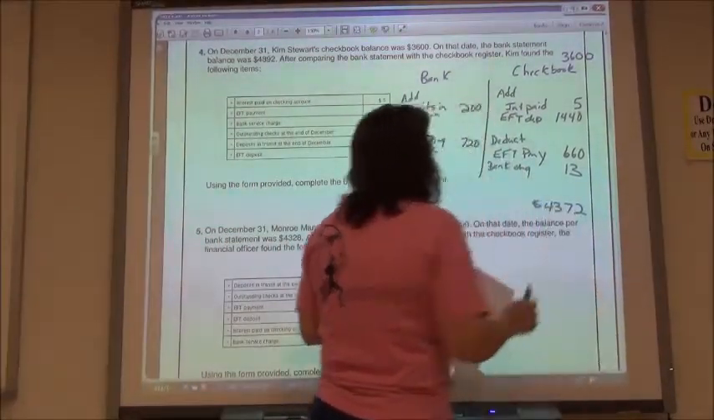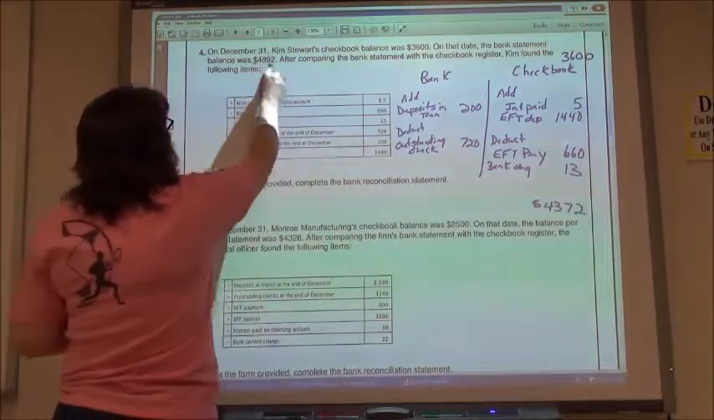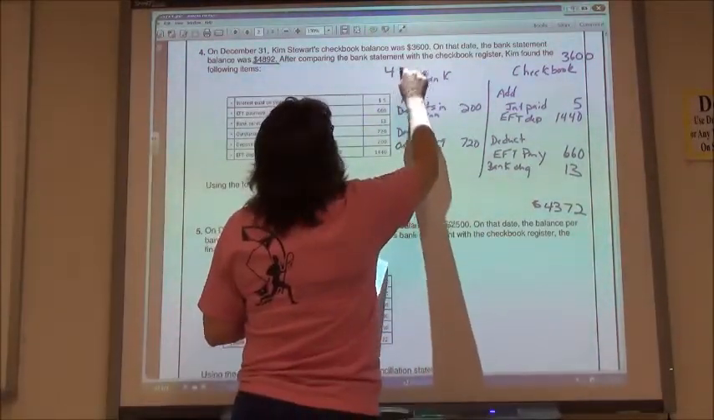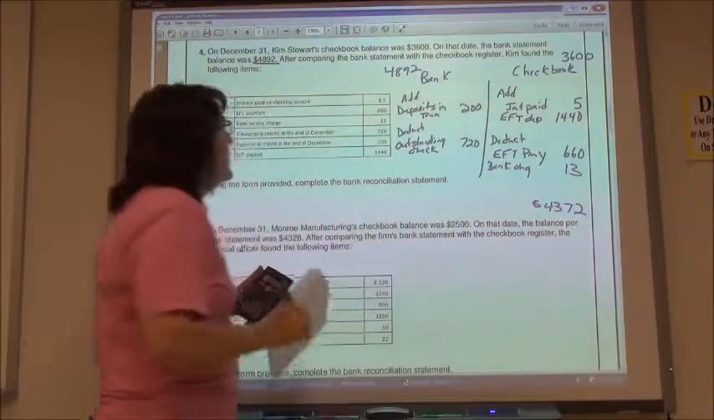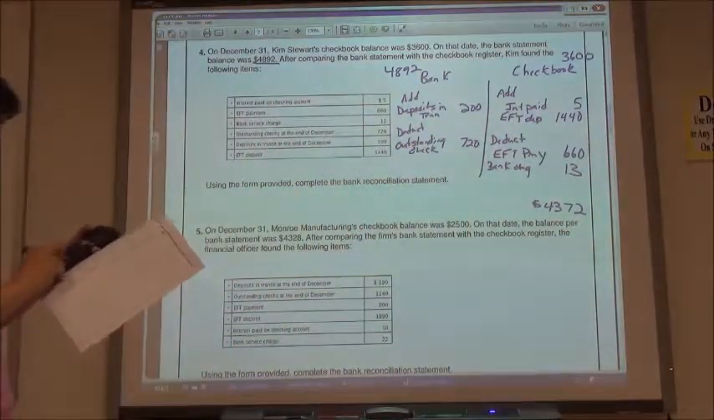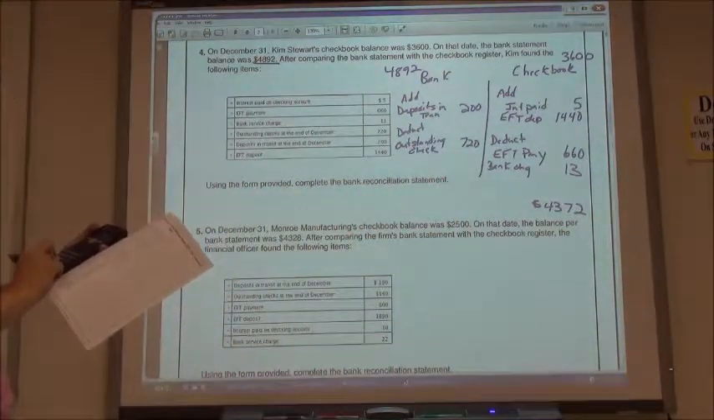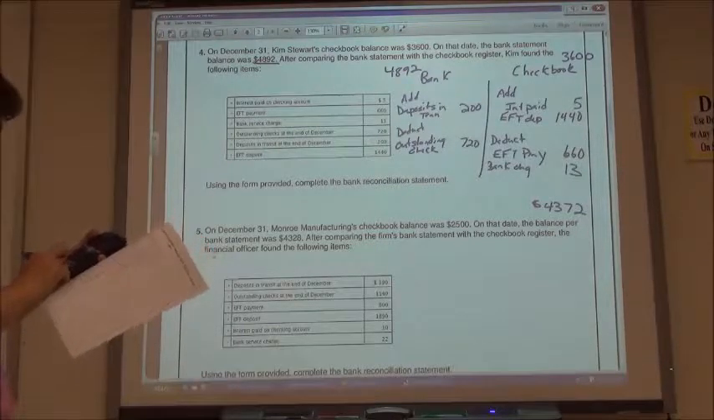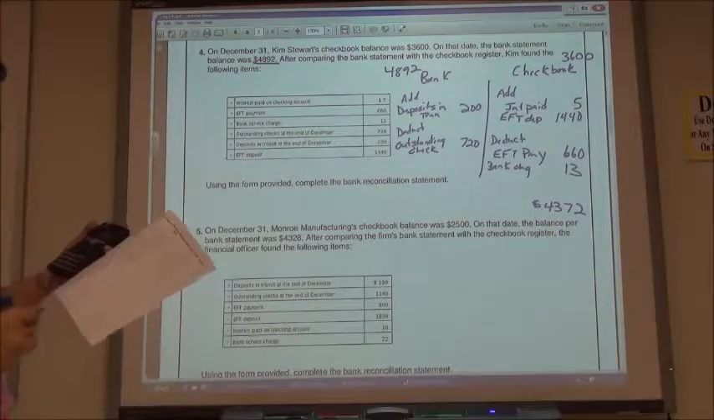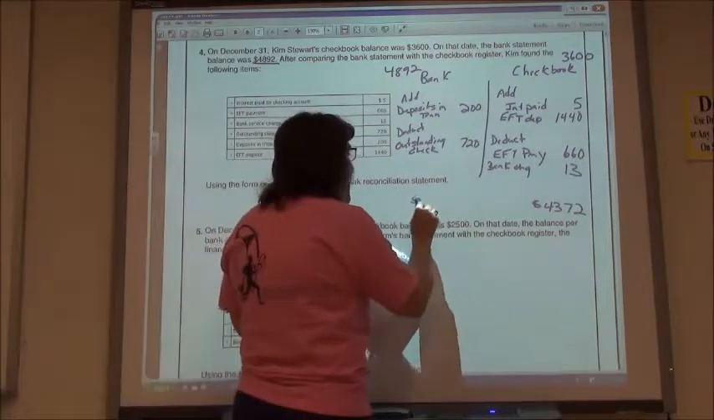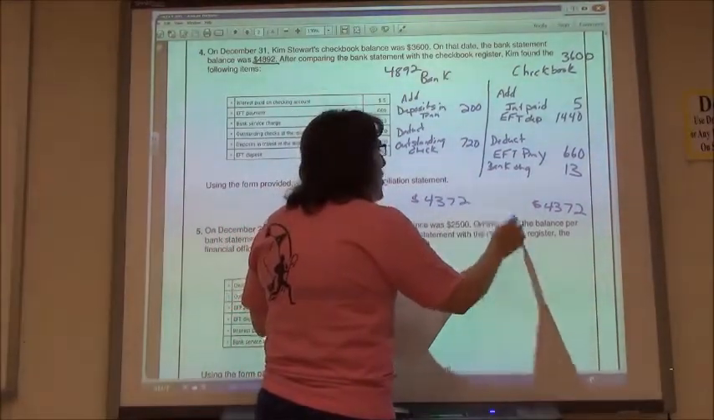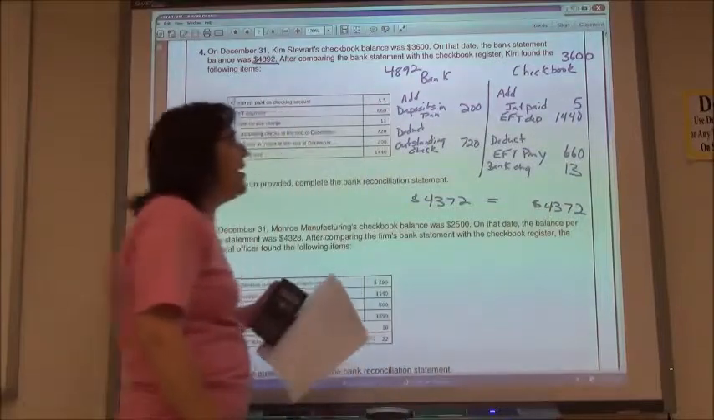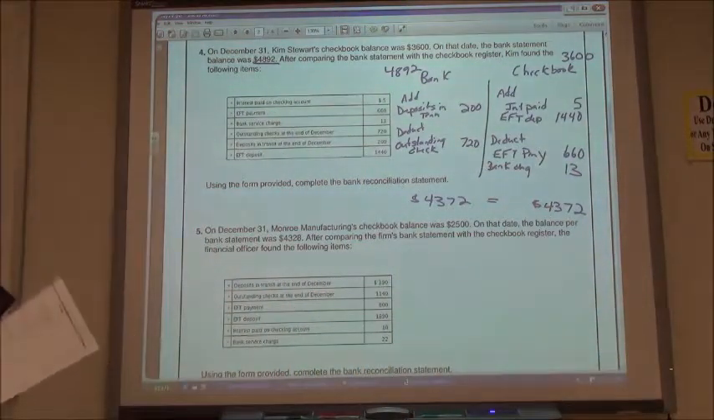is my balance here. Then I'm going to take this balance from the bank, 4892. So if I have 4892 and I added in the $200 deposit that was in transit and subtract off the $720 in checks, I also get 4372. These two numbers should match up, and if they do, that means that you probably did it correctly and got the stuff in there where it was supposed to be. So it's going to look something sort of like that.